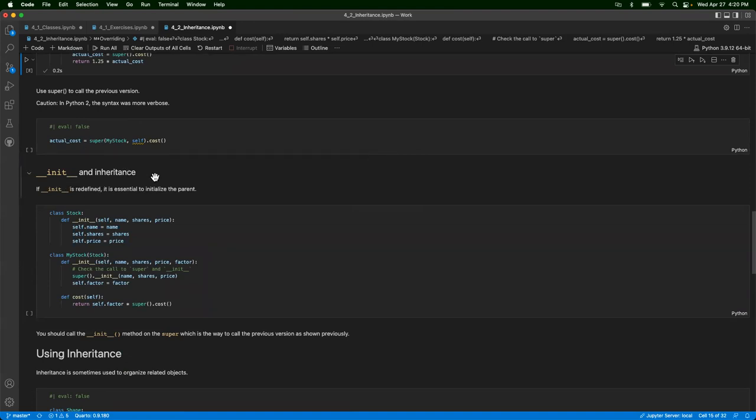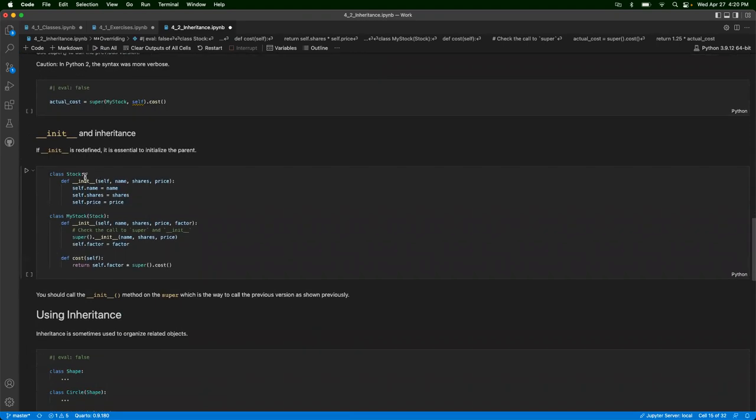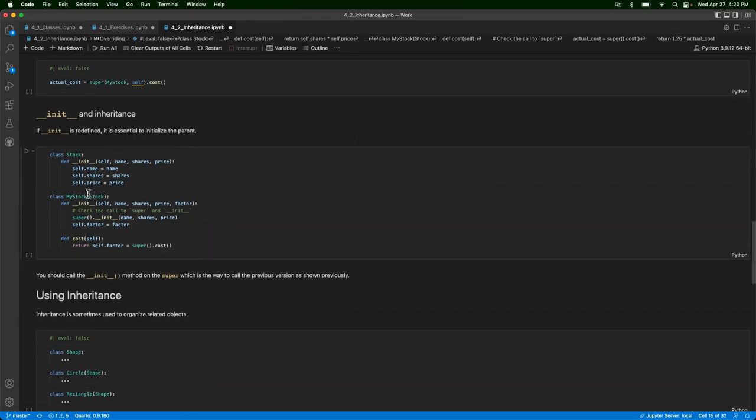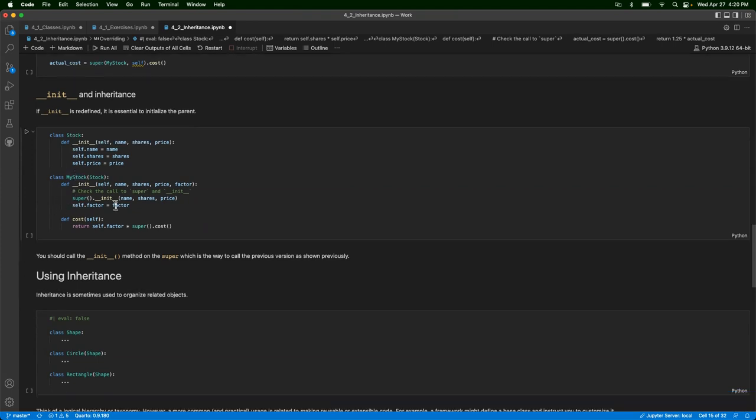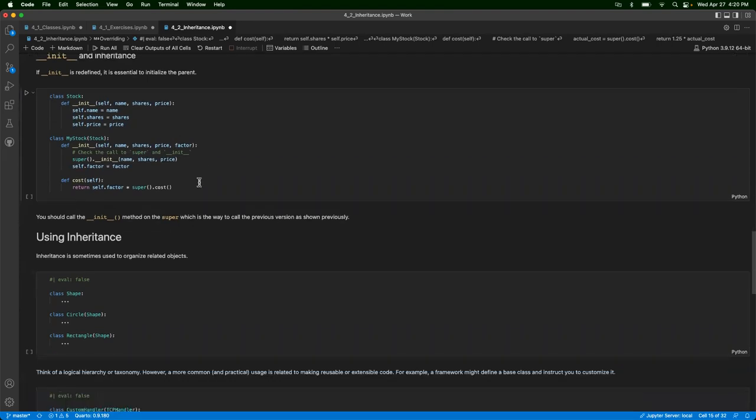So here we have init and inheritance. If init is redefined, it is essential to initialize the parent. And so you can see this here, where we have our stock class and then the my stock class. We use the super dot init to initialize the parent class, and then we can add the factor attribute. And then that can be used as a variable for our new cost function that overrides the previous cost function. So that was a little confusing. Hope everyone caught that.